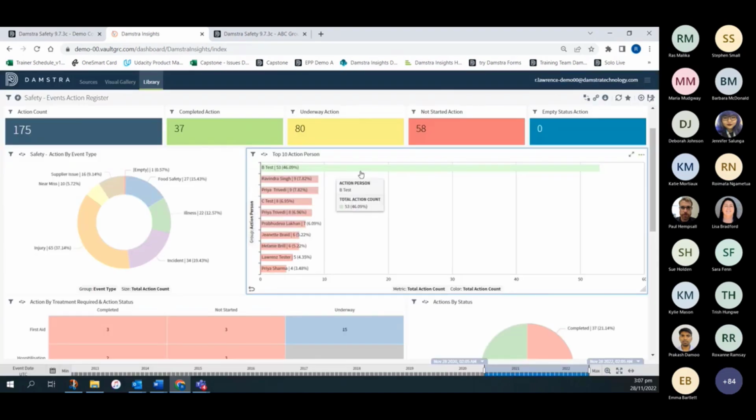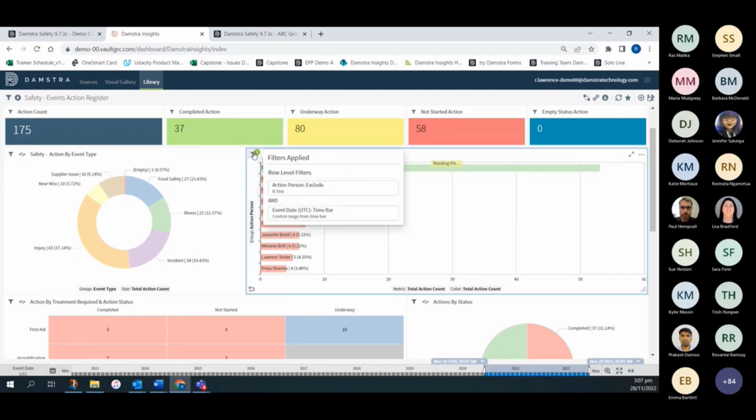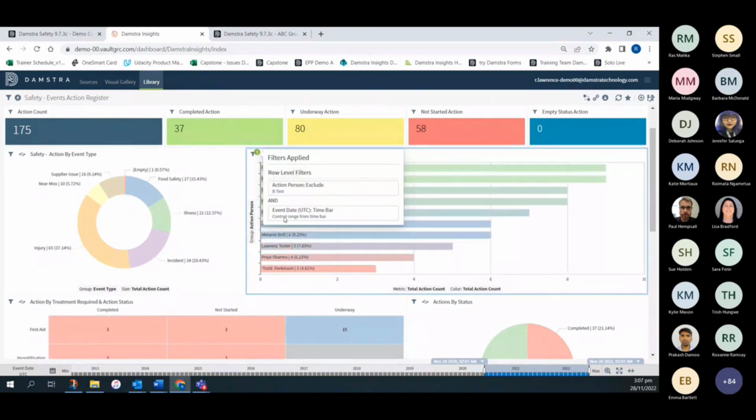For this today, what I'm going to do, a very handy little device, is remove B test. And you'll see that there's a little grey 1 next to it. That means that for the action person, I'm excluding B test, but the event date is from the time bar.